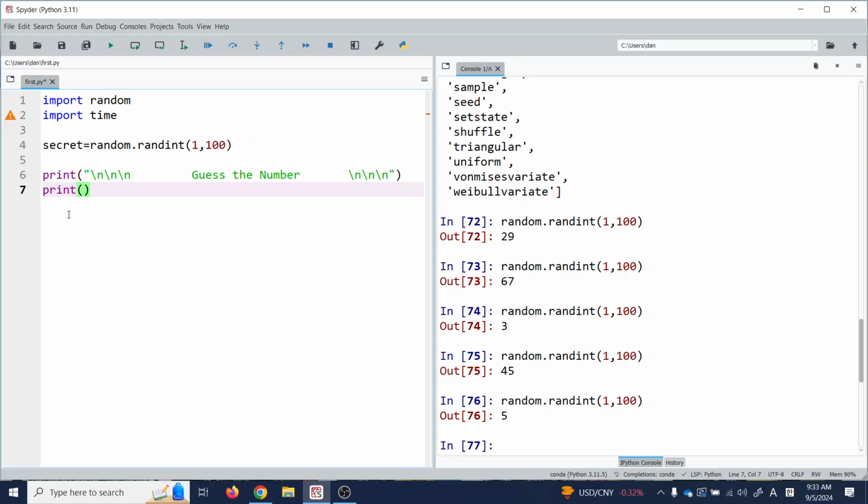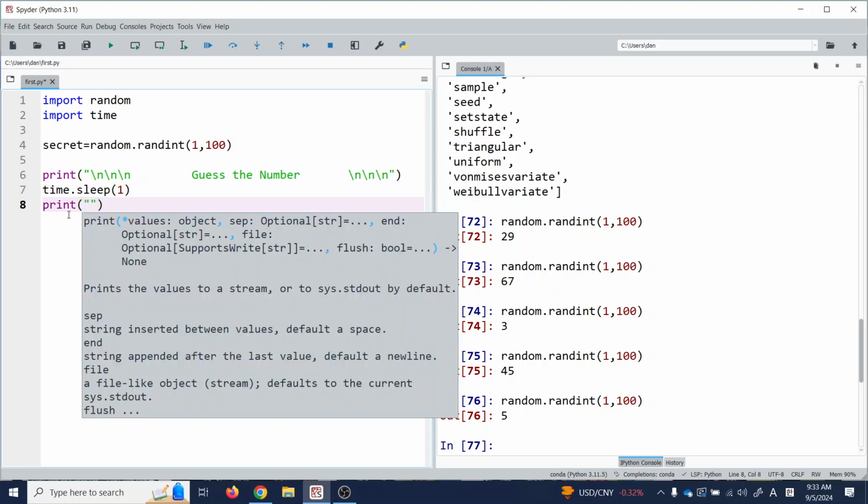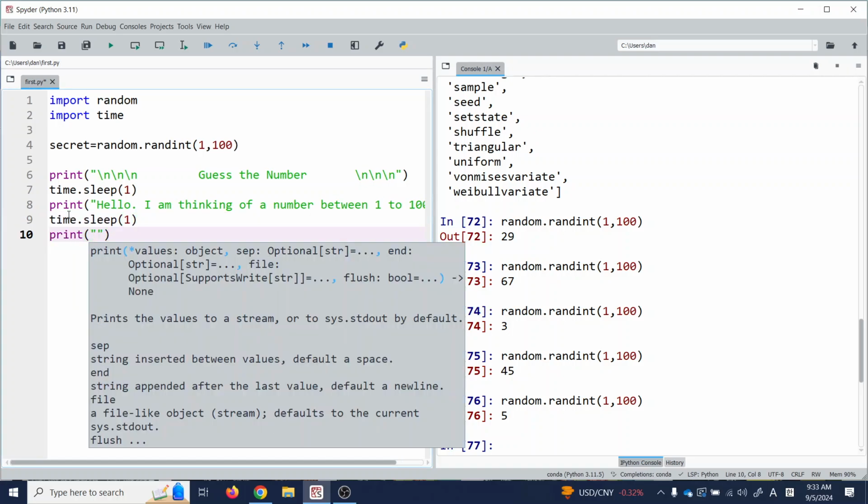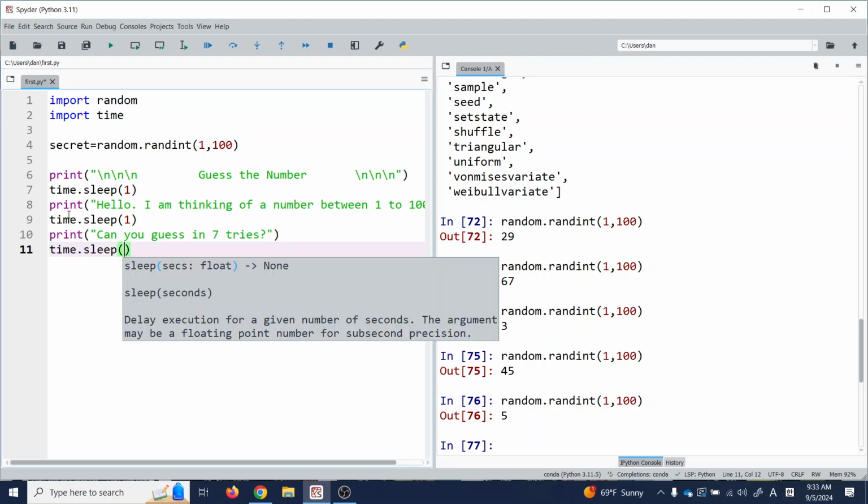All right, now let's time.sleep. Maybe 1 second, and then print "Hello, I am thinking of a number between 1 to 100." Okay, and then time.sleep, 1 second, and then print another one. "Can you guess in 7 tries?" And another time.sleep, 1. Okay.